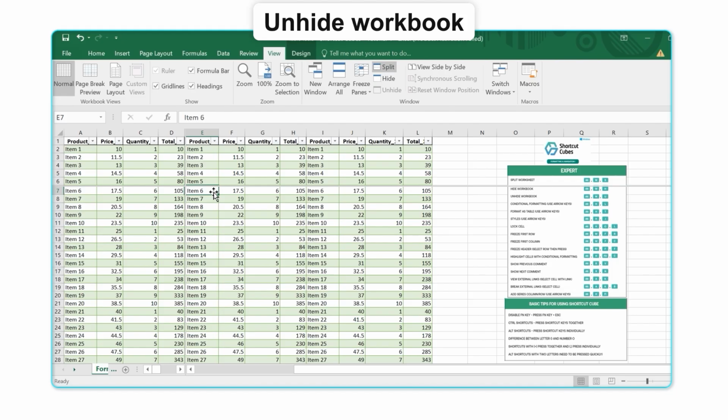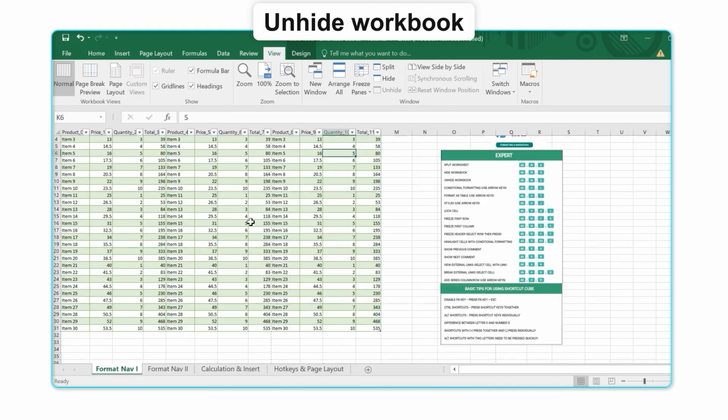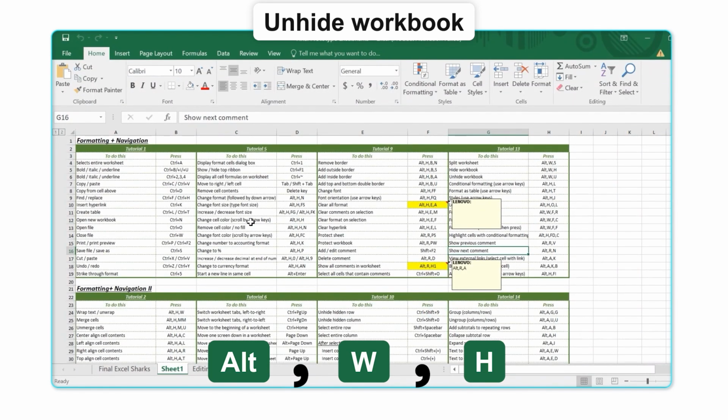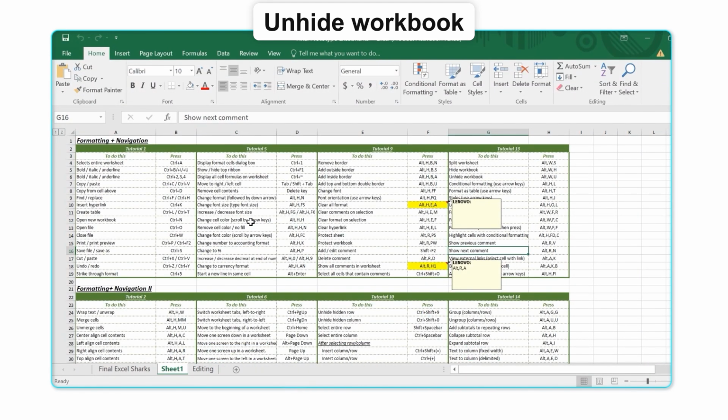Now let's talk about workbook visibility. Too many files open and want to hide one temporarily? Press Alt, W, H to hide the current workbook without closing it. Keeps your workspace cleaner. Let's bring it back now.